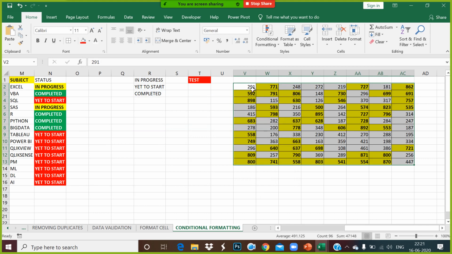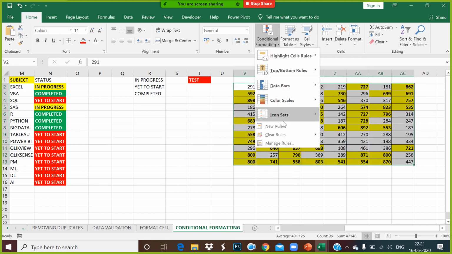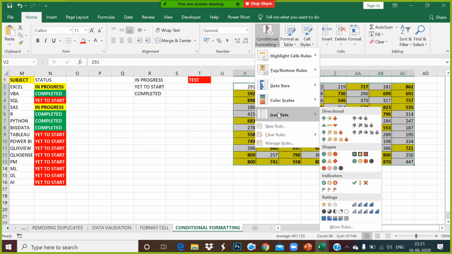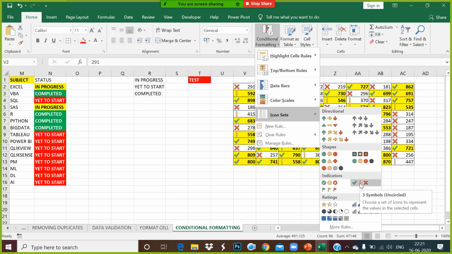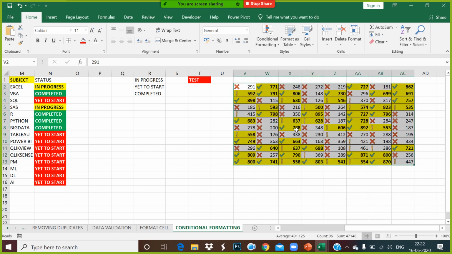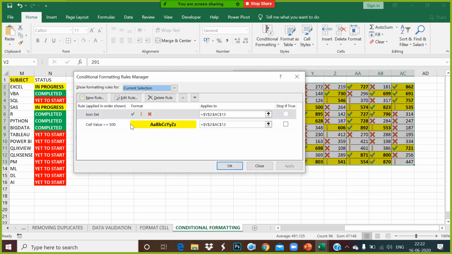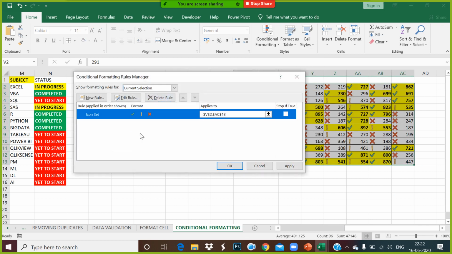Guys, we have to remember one thing, icon sets. We do not always go to new rules. There are some rules which are given over here, and I can set those. So I can go for here, then Edit. I can go to manage rules. Manage rules, first this rule I have to delete.